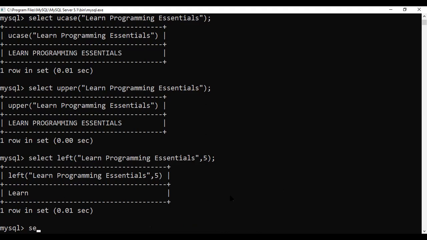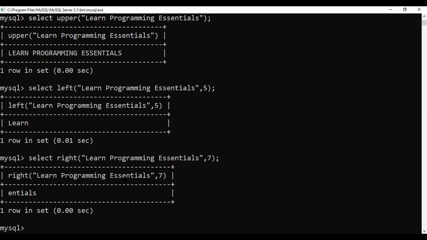Next function is right. From the right side, n characters, or the number of characters specified in the string, will be returned. So I just give like 5 or 7, whatever you can specify. You can see the last 7 characters, ENTIALS. 7, no? 1, 2, 3, 4, 5, 6, 7.